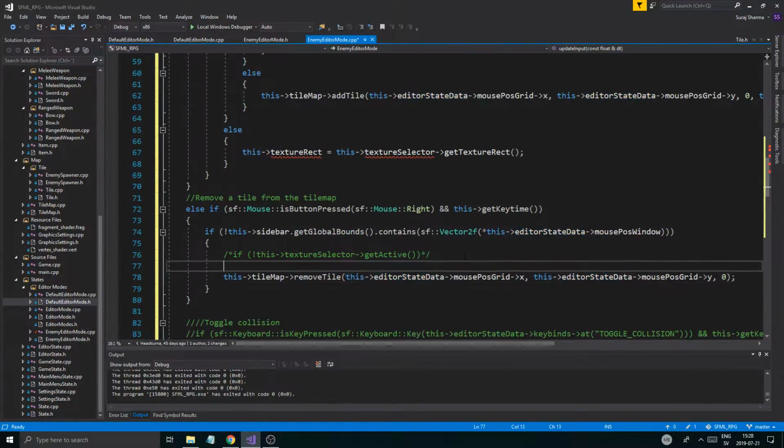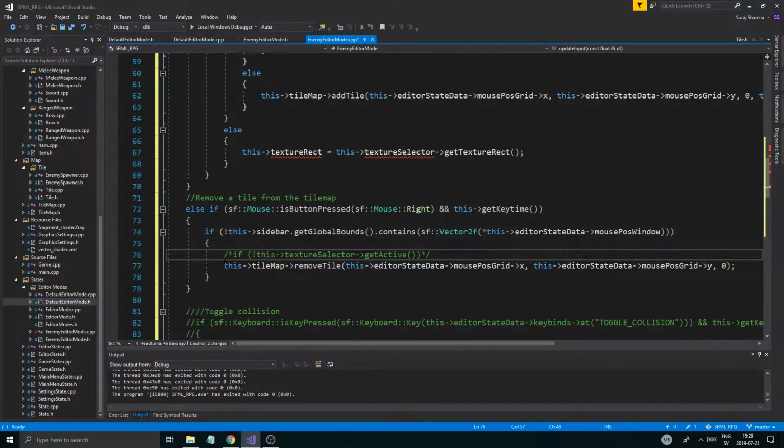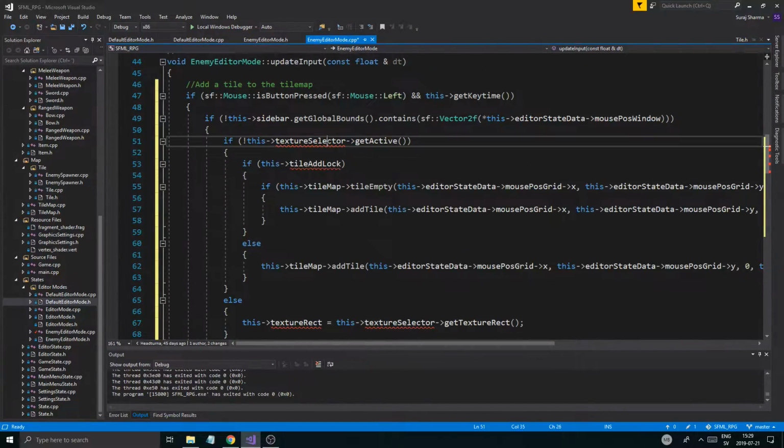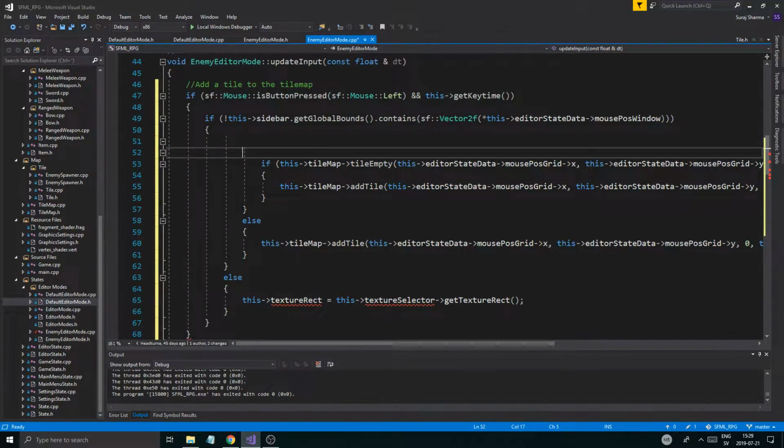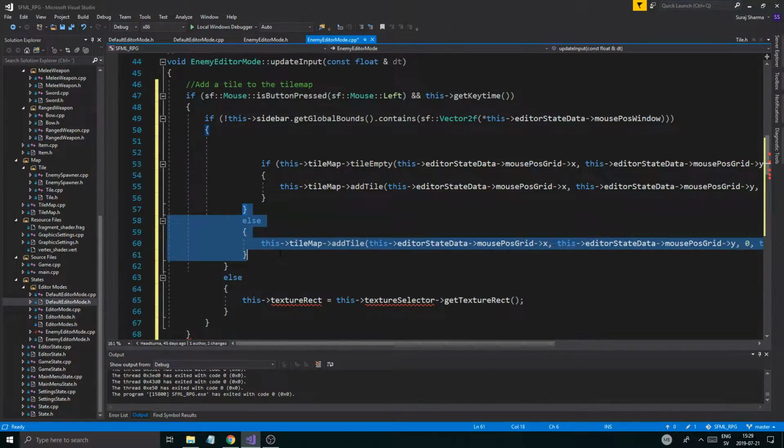Okay, cool. But what we need to do is this: if this tile map get... Okay, you know what? Just ignore that for now. That's not the important part. The important part is to actually be able to add a tile. We don't have the texture selector just yet. Not this either. Okay. If the tile is empty. So I'm just going to go ahead and.